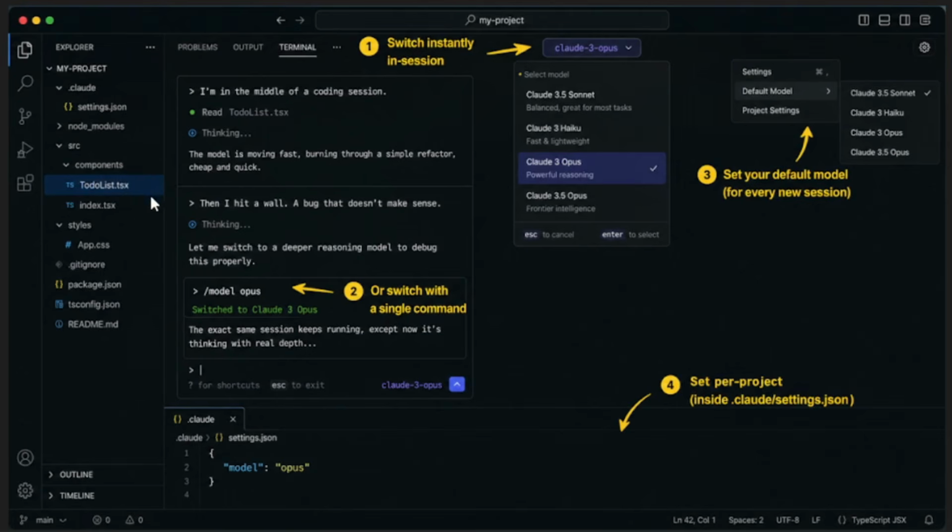Method 2 happens earlier, before the session even starts. When you launch the tool from your terminal, you can attach a flag that names the model you want, right there in the same command you use to start everything. This is for when you already know what kind of work is coming before you even open the tool, not switching mid-task, choosing on the way in.